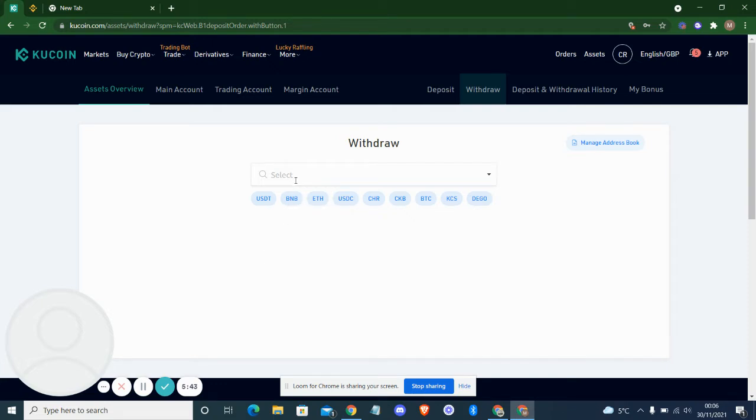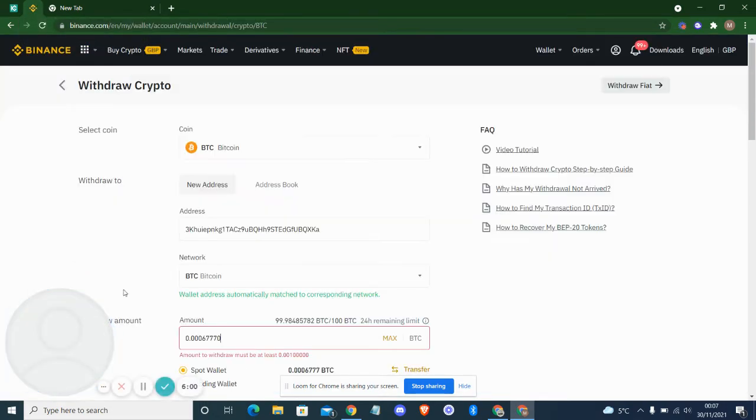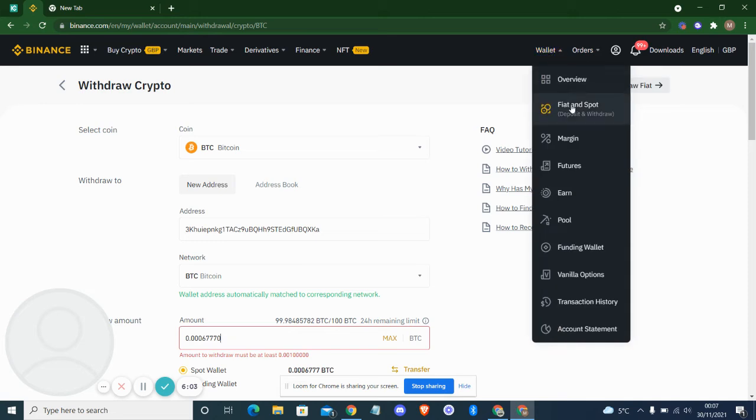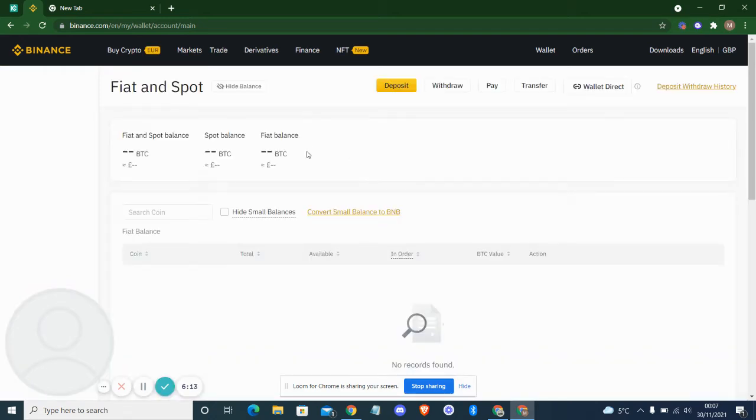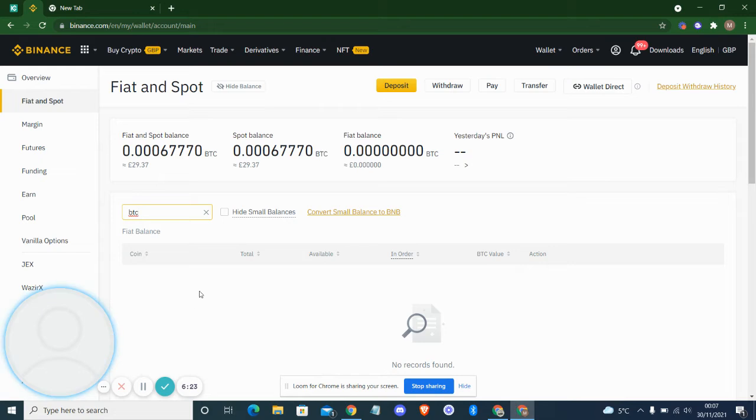You search for BTC, Bitcoin, and you click withdraw. Now what you need to do is get the address from the other exchange, let's say for example Binance. We're going to go to the wallet account, and you're going to get the address for the Bitcoin on Binance. The way you're going to get it is we go here to BTC, and that should come up. We'll click deposit.